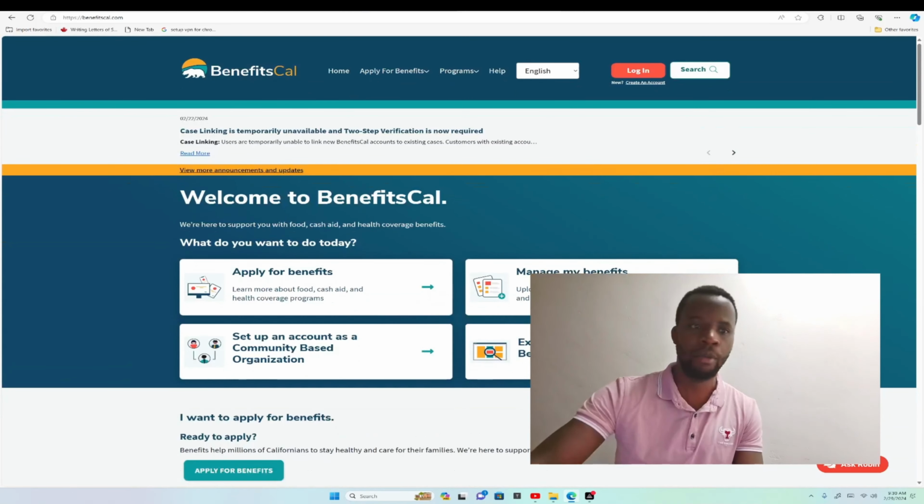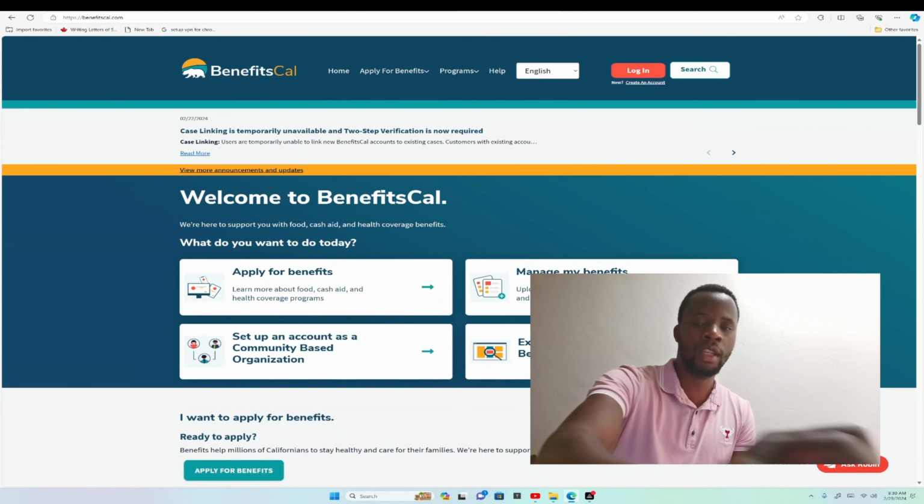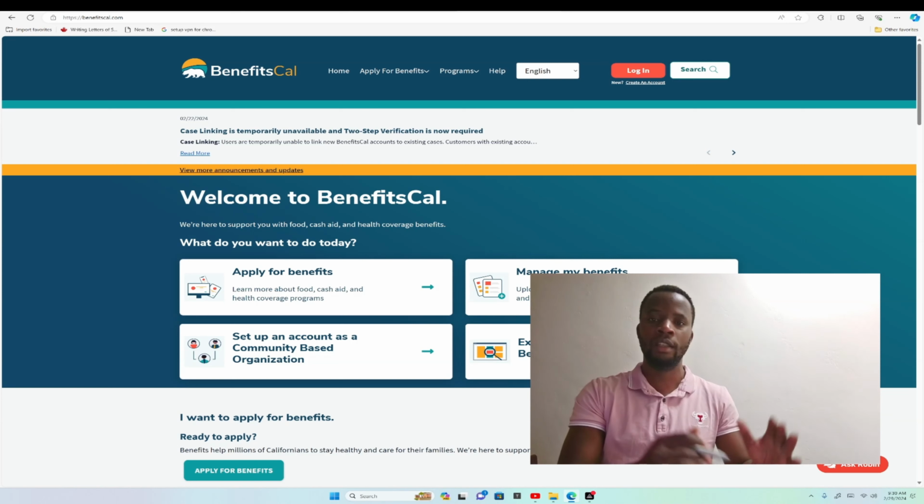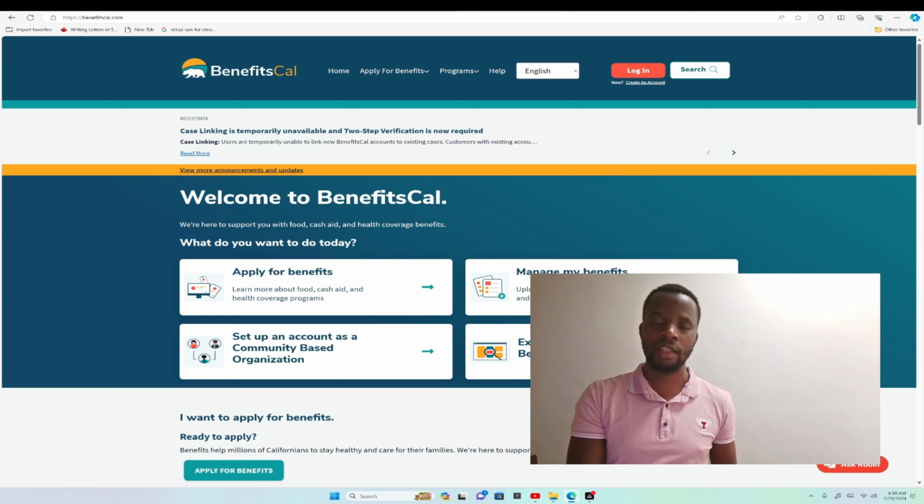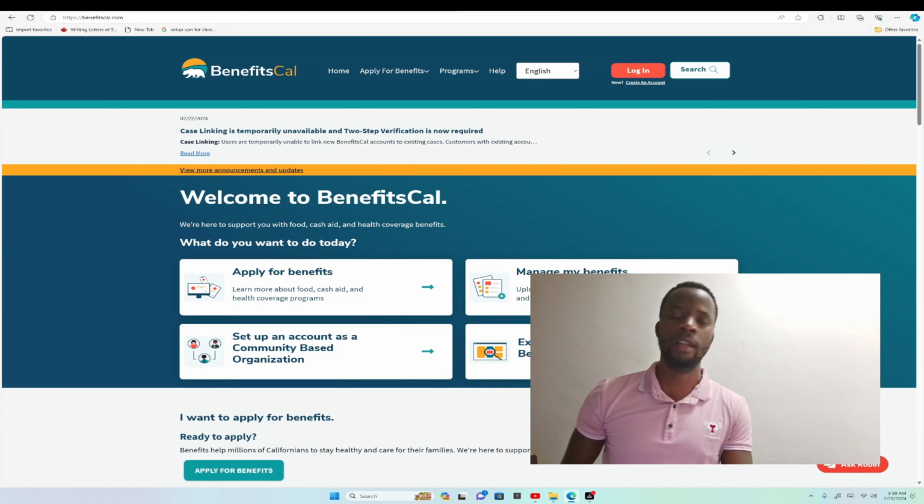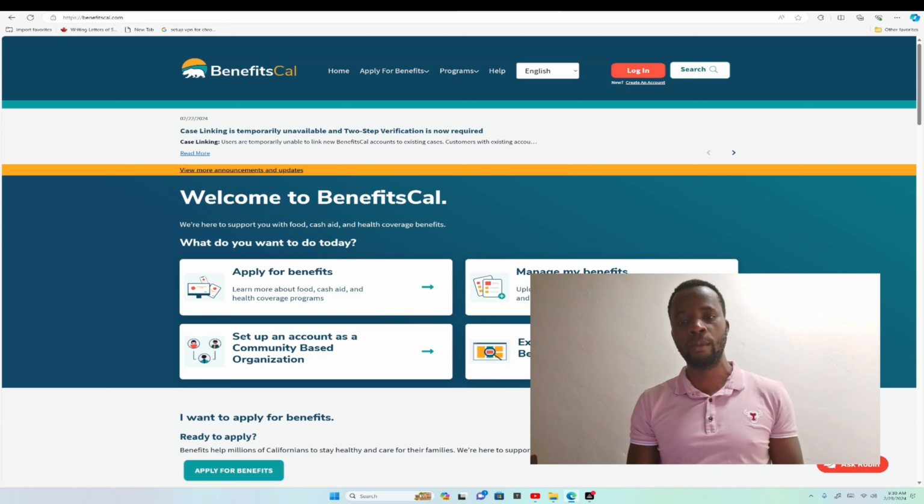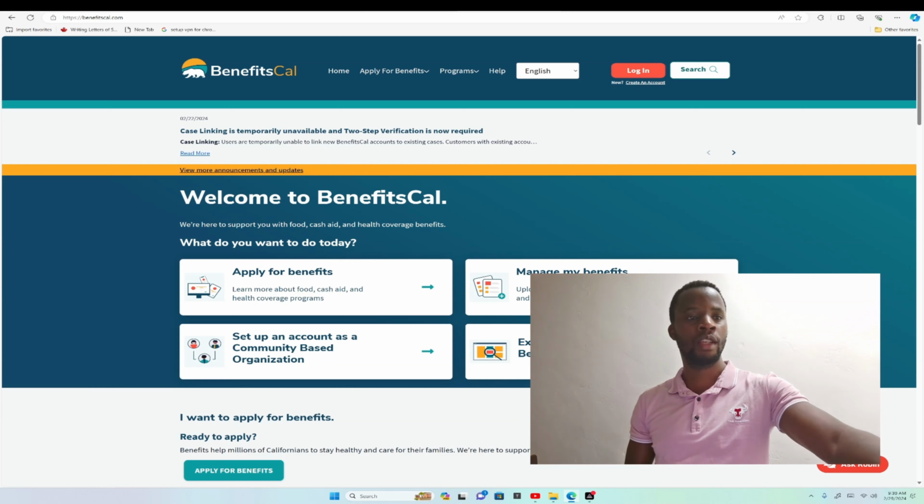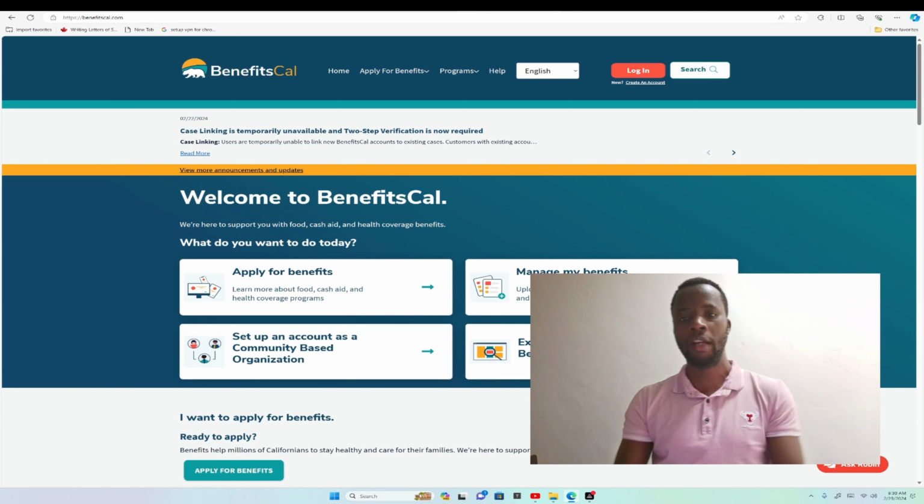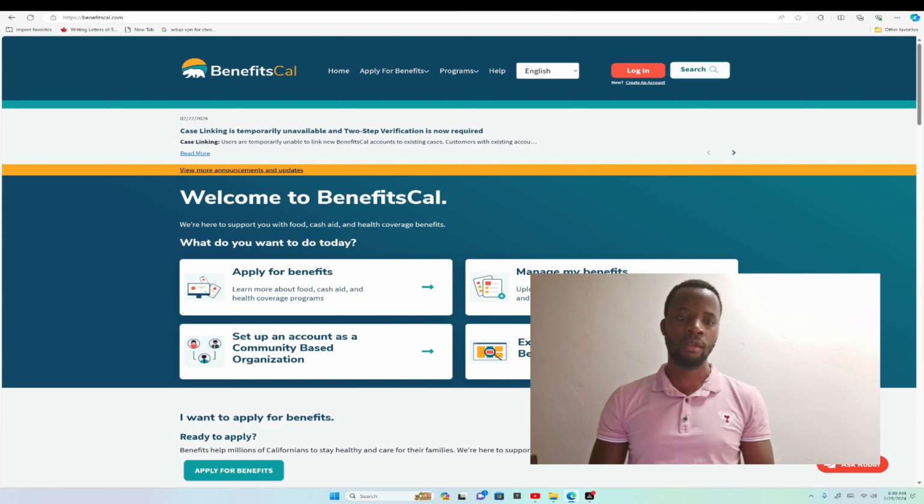You have to open your browser. After opening your browser, and if you're using, for example, maybe Google Chrome as your search engine, go ahead and type the URL, that's the Uniform Resource Locator, or the domain name. And in this case, the domain name is benefitscal.com. So once you put that, now you have the website. This is how the website looks like.